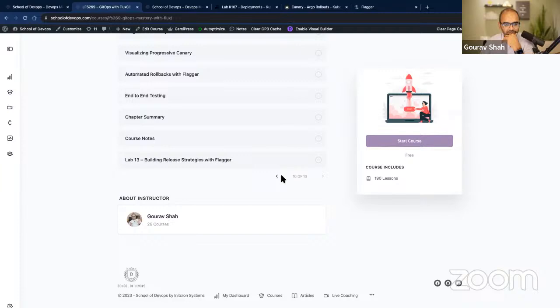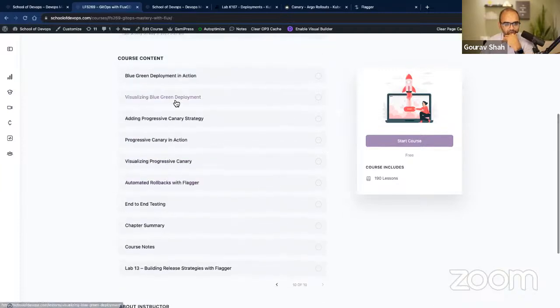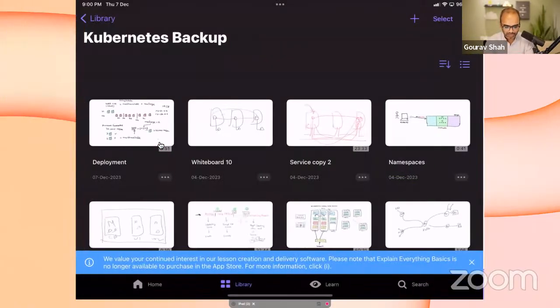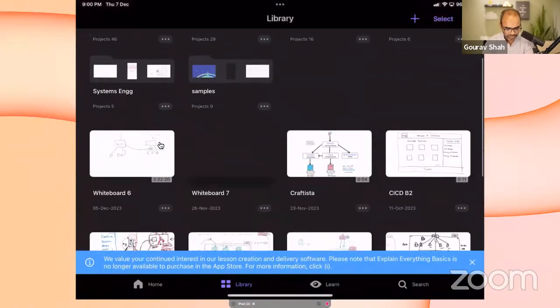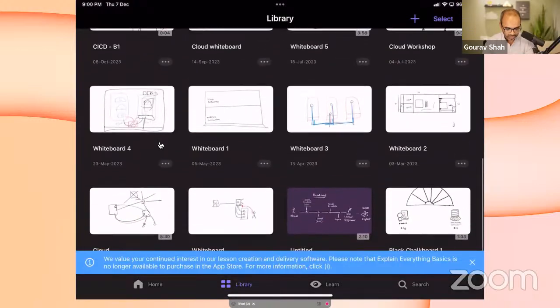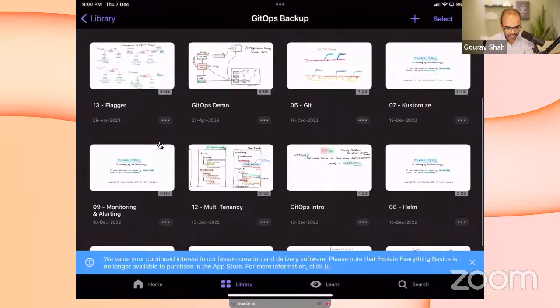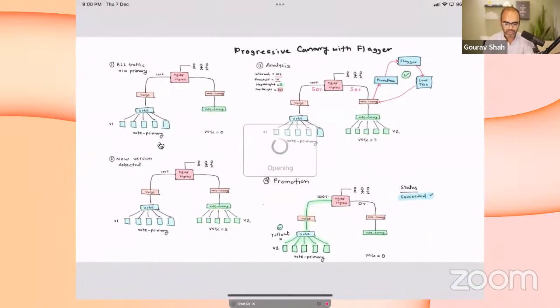And you do see the Flagger section, right? Blue-green deployment, Canary releases, how does that work? It's quite interesting. So I think I can just show you how Canary would work. This is again from the same course. Yeah, so this is the visualization that I created for that.